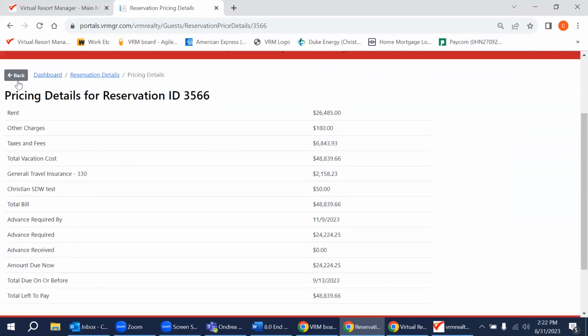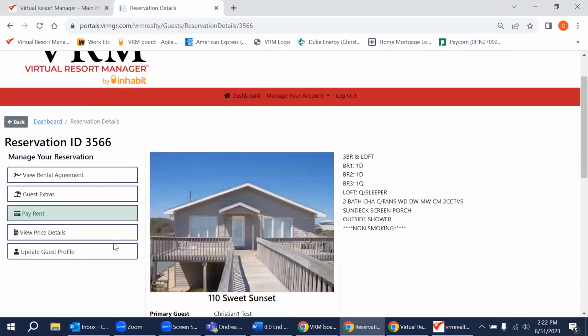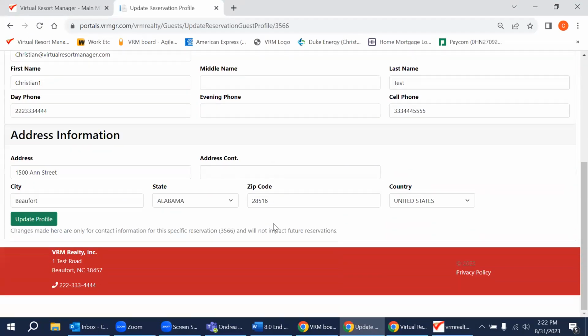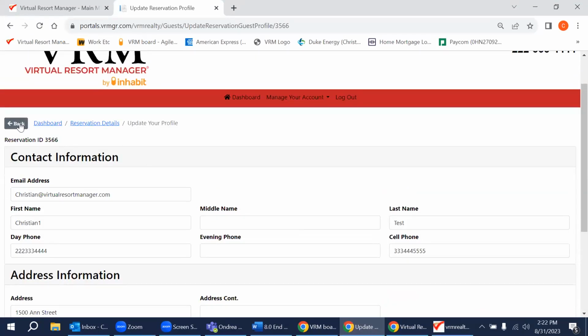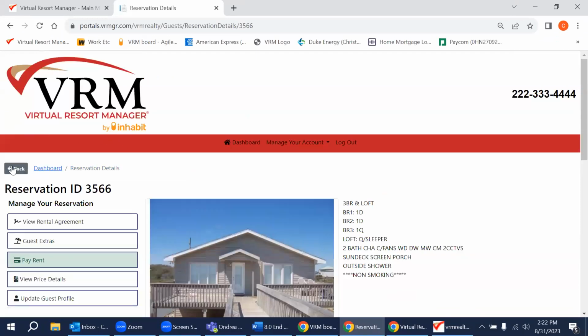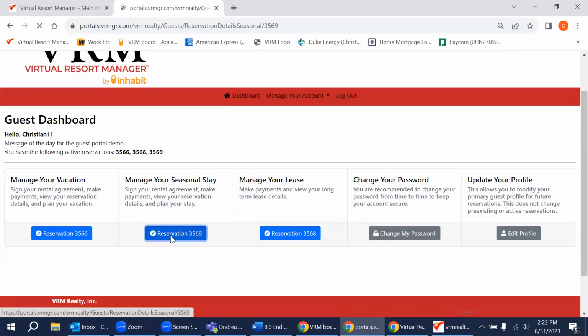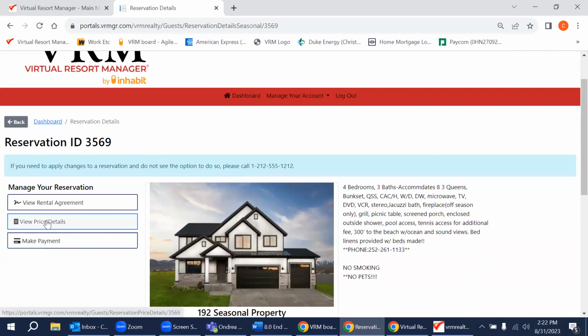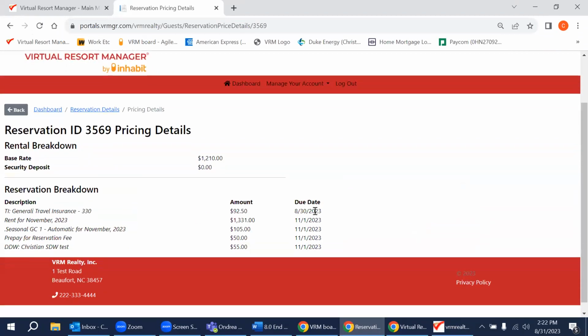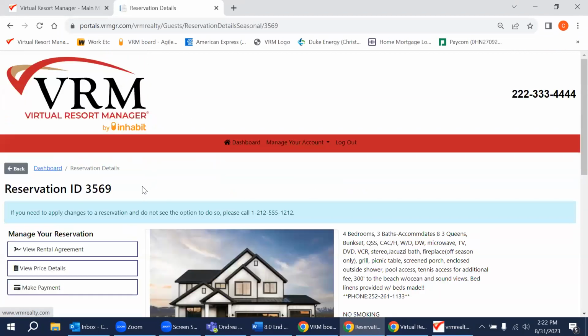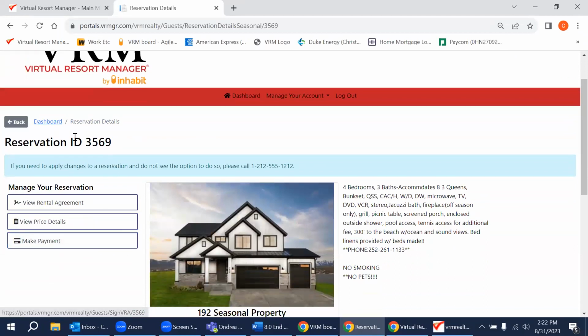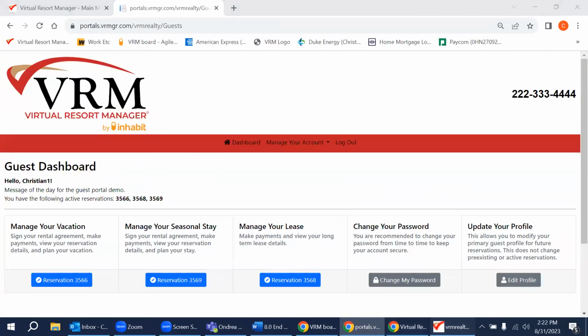So here's, once again, the pricing details. These are all things that you can control. The guest profile, if you want to let them see this, as well as we can look at those within the seasonal stay as well. If we want to look at the price details, you'll notice that we give a breakdown. Of course, make a payment, things of this nature, which we've already reviewed.